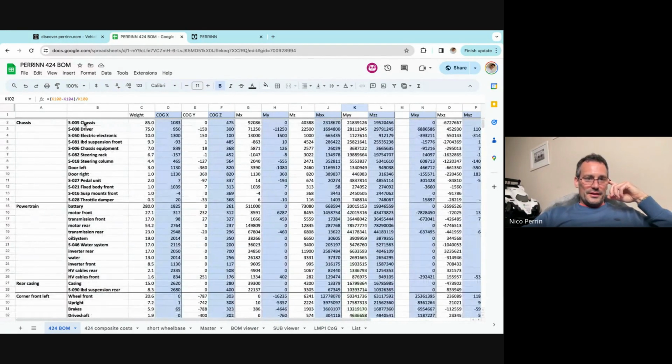Okay, so for every entry, you've got a mass. The chassis is just a carbon chassis with nothing, 85 kilos. And then you've got an XYZ coordinate of the center of mass for that subassembly. You've got a driver, for example, 75 kilos, again, located here. And you can move any of these numbers.